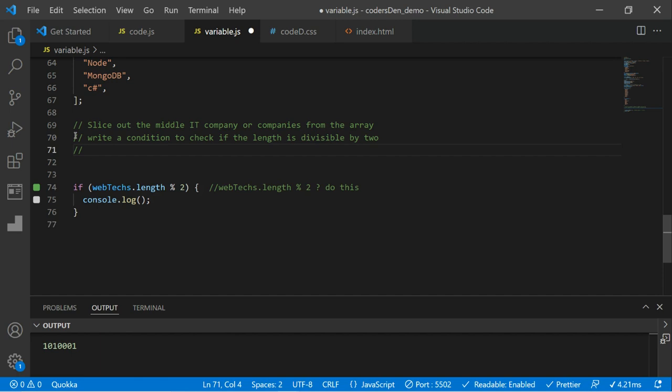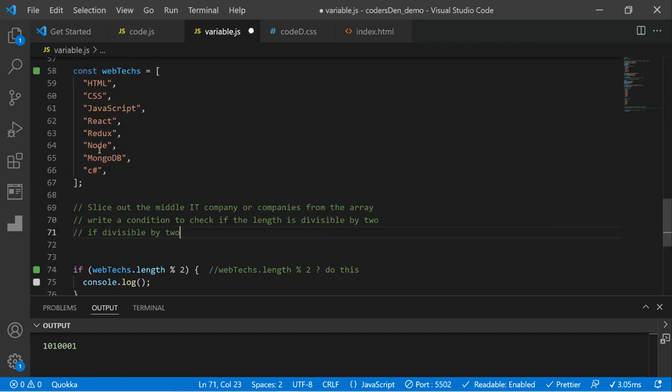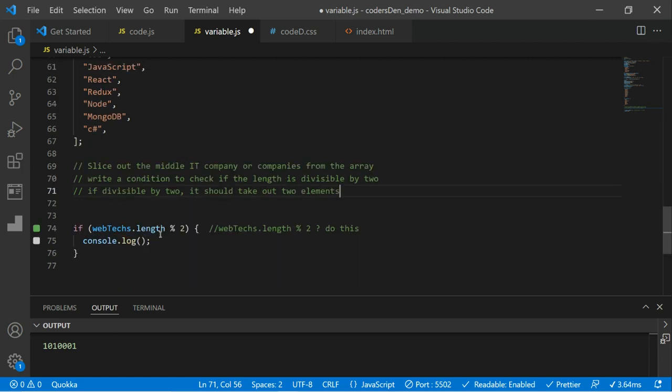The logic is actually pretty easy. Yes, that's what I'm going to say. But my point is, I think it should be web text dot length divided by 2 with a remainder of 0. That's what my condition is going to be. That is what I'm trying to tell you.